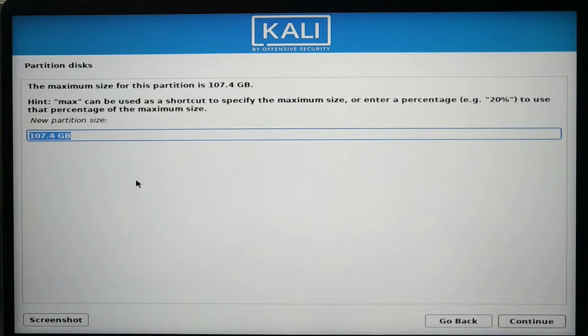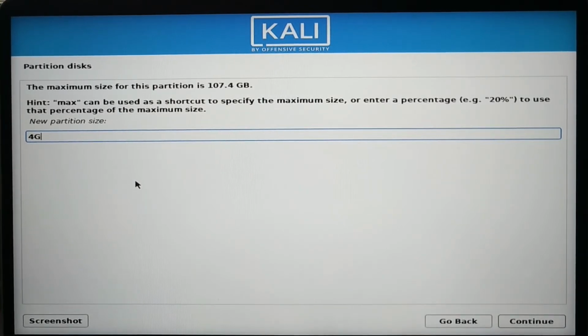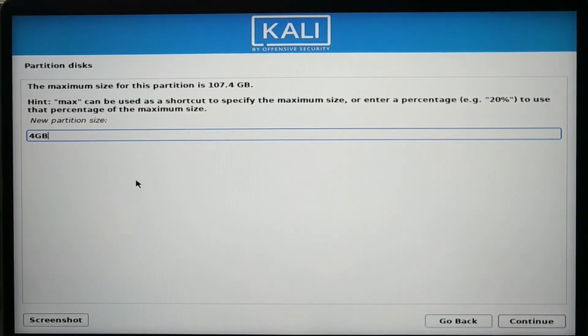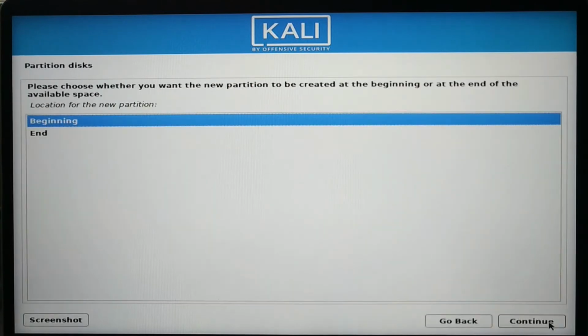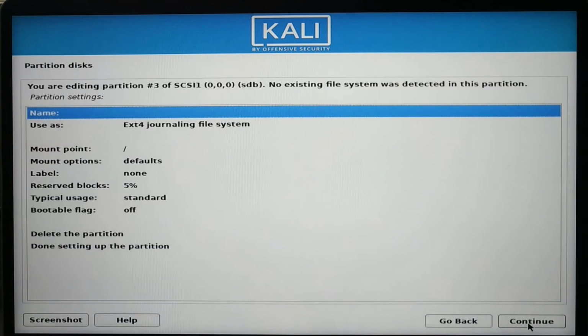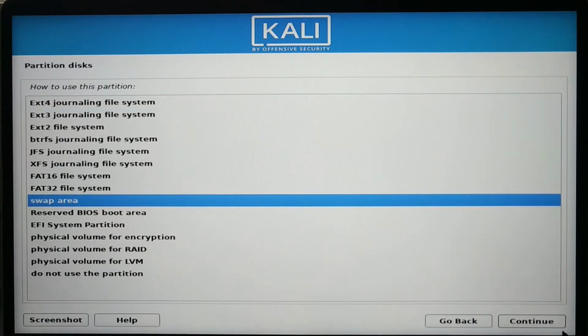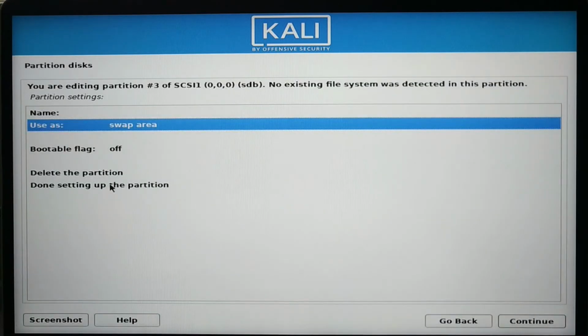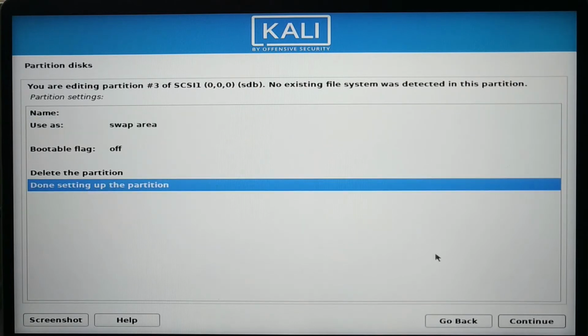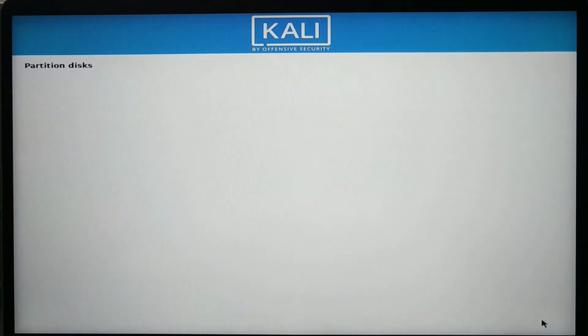Here first we create the swap partition of 4 GB. So you don't have to type this in MB, so you just type 4 and then in capital letters GB and then we click on continue. Here we select beginning and then continue. Now here in use as, we select swap area and then we click on continue. Here we select done setting up the partition and then continue.